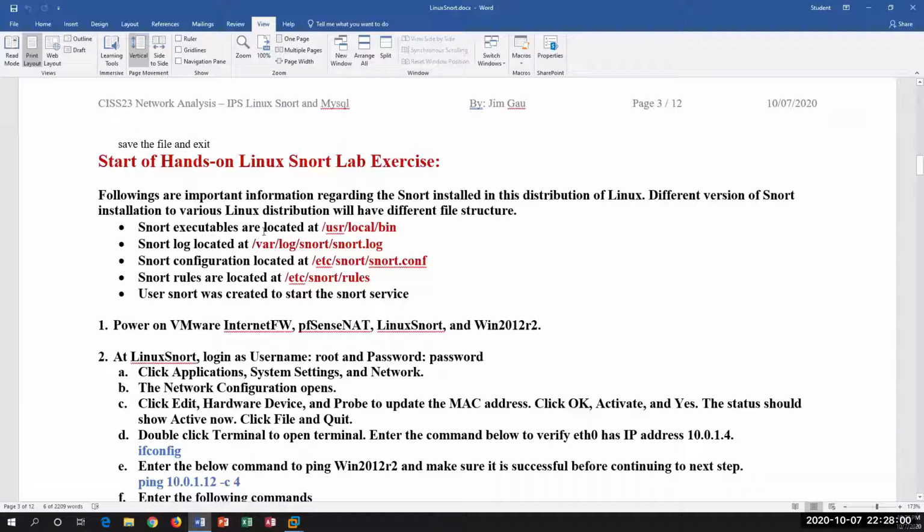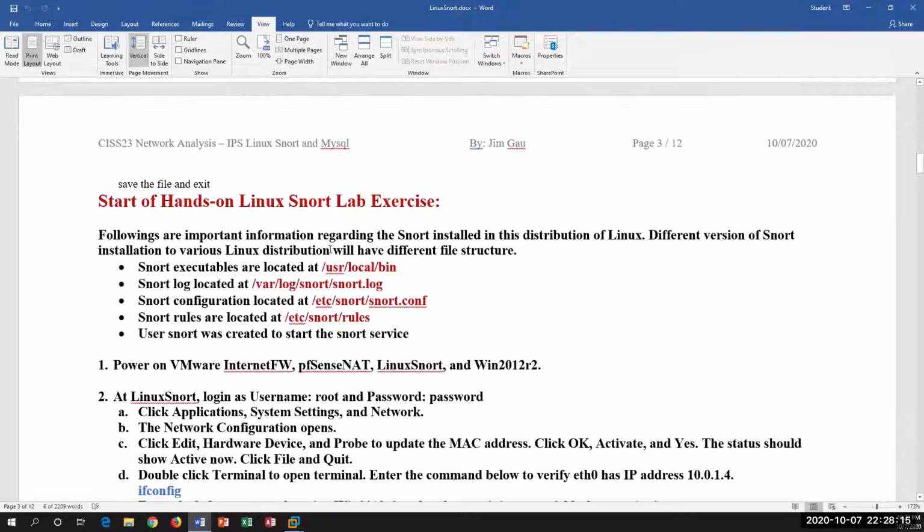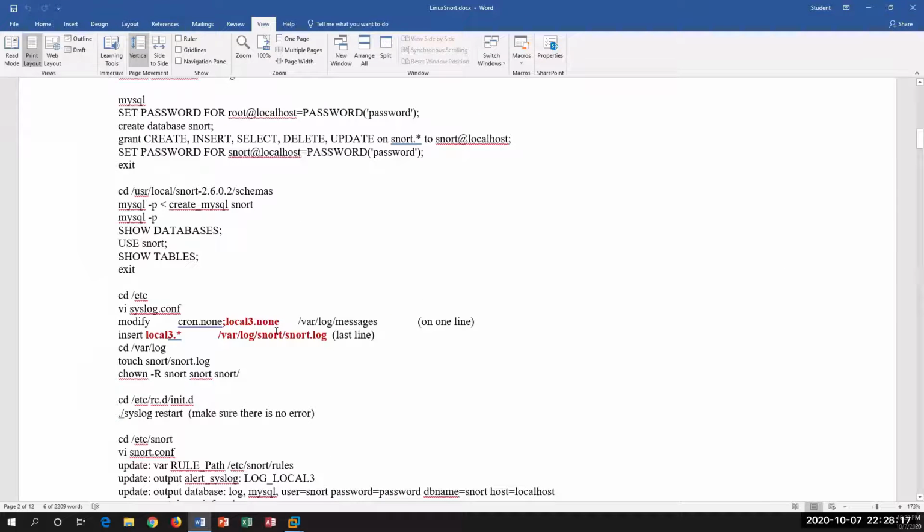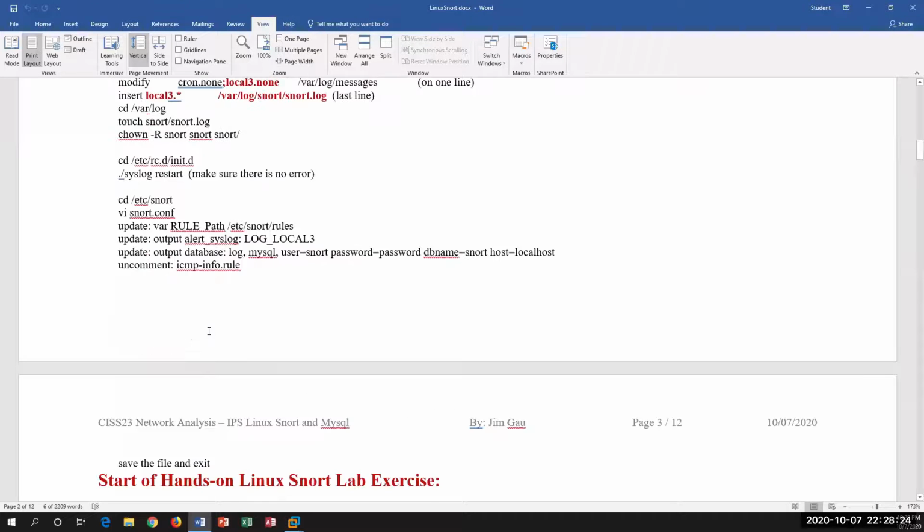All right, so here, let's go through that. The executable is in the USR local bin, stands for binary, okay? And the log file is under var log snort, and then we call it snort log. And if you roll back, you can see that, hey, var log snort log. That's how we create it here in the syslog.config file, okay?